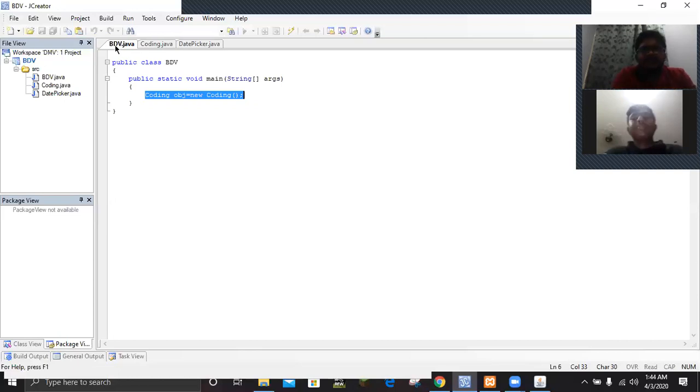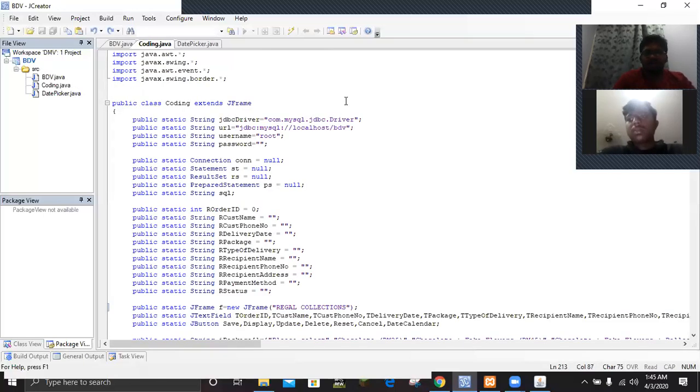It's pretty much a system interface that links to a database, and we are going to explain our coding first, the coding that relates to our interface. Over here, this is our main coding, our public class. It calls the coding object, which calls every function inside the coding.java file.